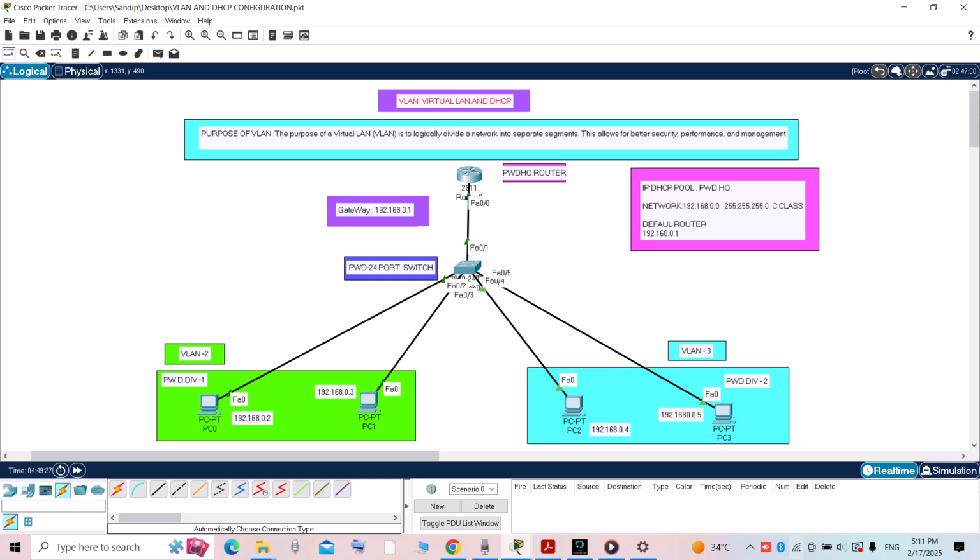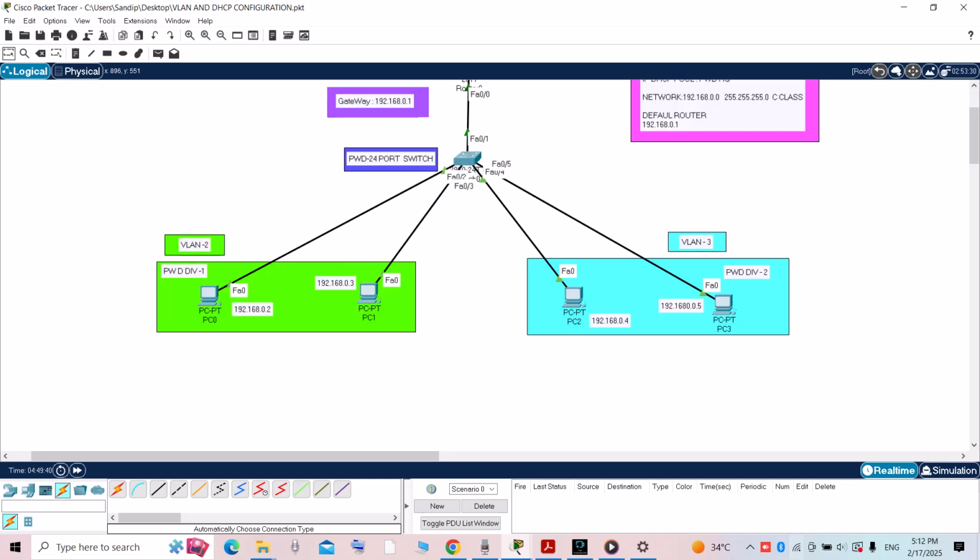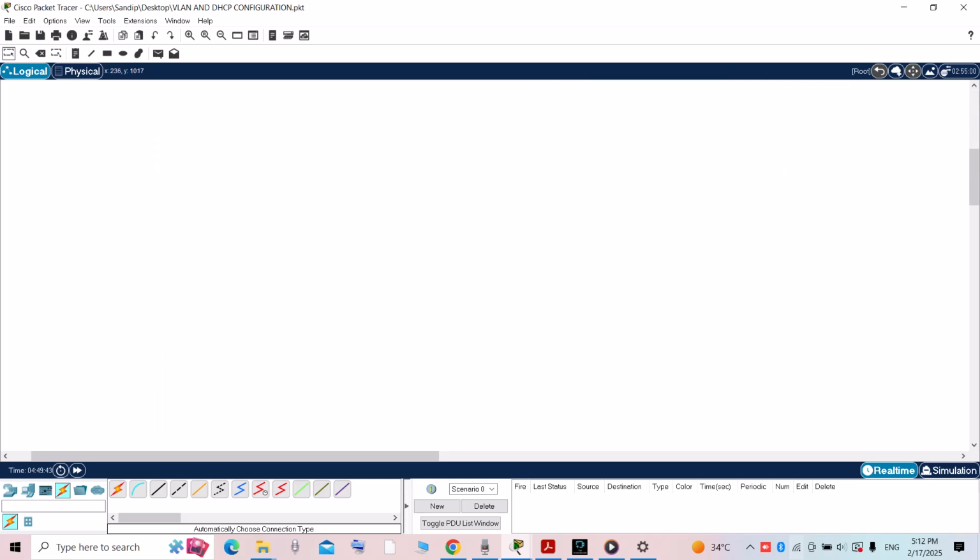Now I will explain the same configuration. I will configure the same topology over here, so that you can come to know. Now I am selecting a router, the 2811, that is the PWD headquarter router. Now I'm selecting a 24 port switch, that is the 2960. This is the second switch.